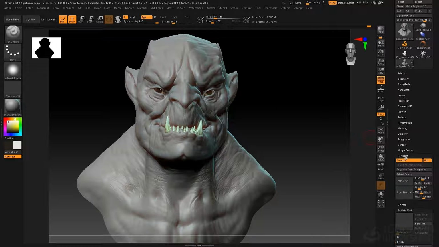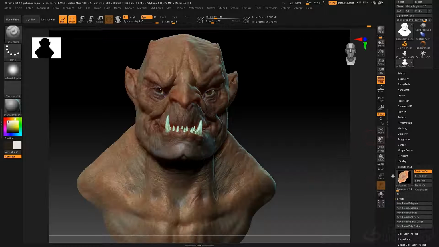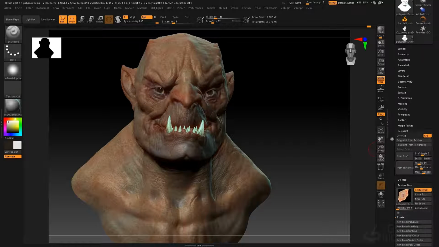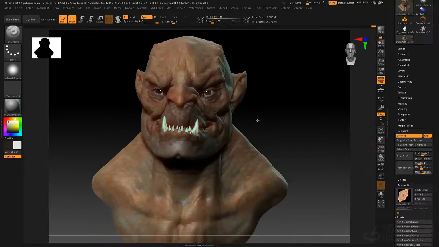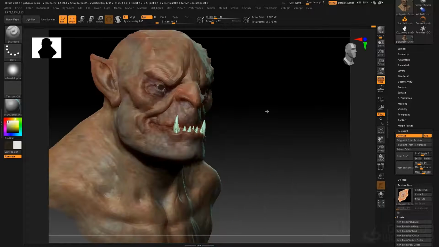However, if I have a texture map, we'll select that texture. It's applied to the surface. I am at my highest subdivision level, 6 million faces. If I go to PolyPaint, I can do PolyPaint from texture. So if I click that, it turns the texture off and it's baked that into the PolyPaint. So now I have PolyPaint again. So then you could further edit this.